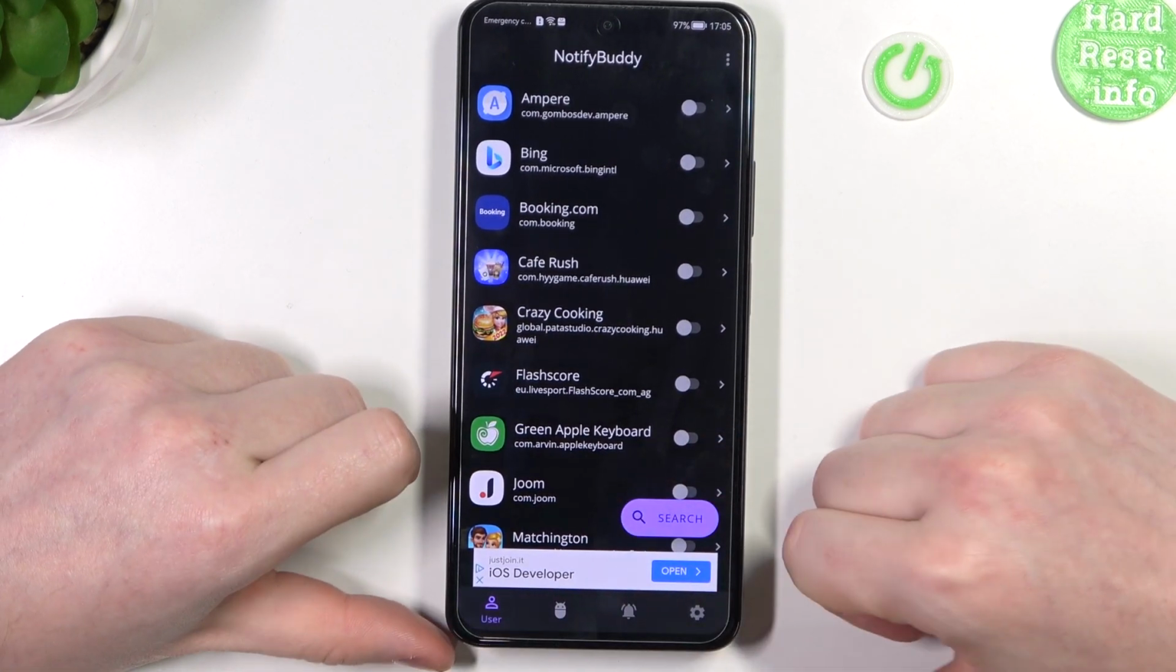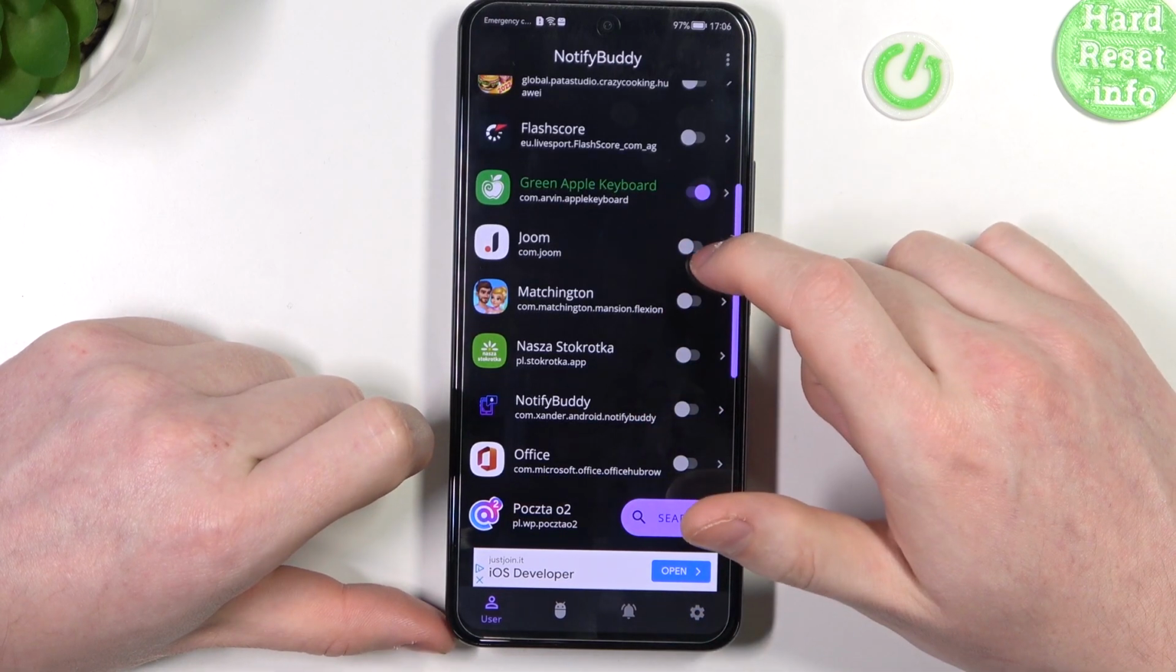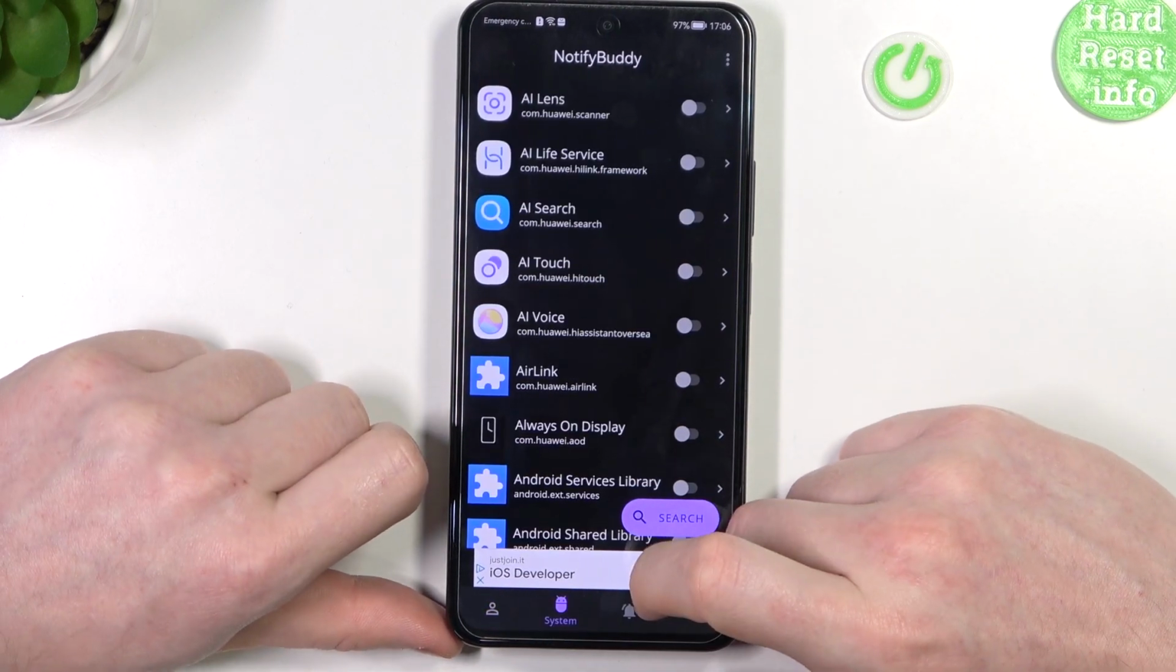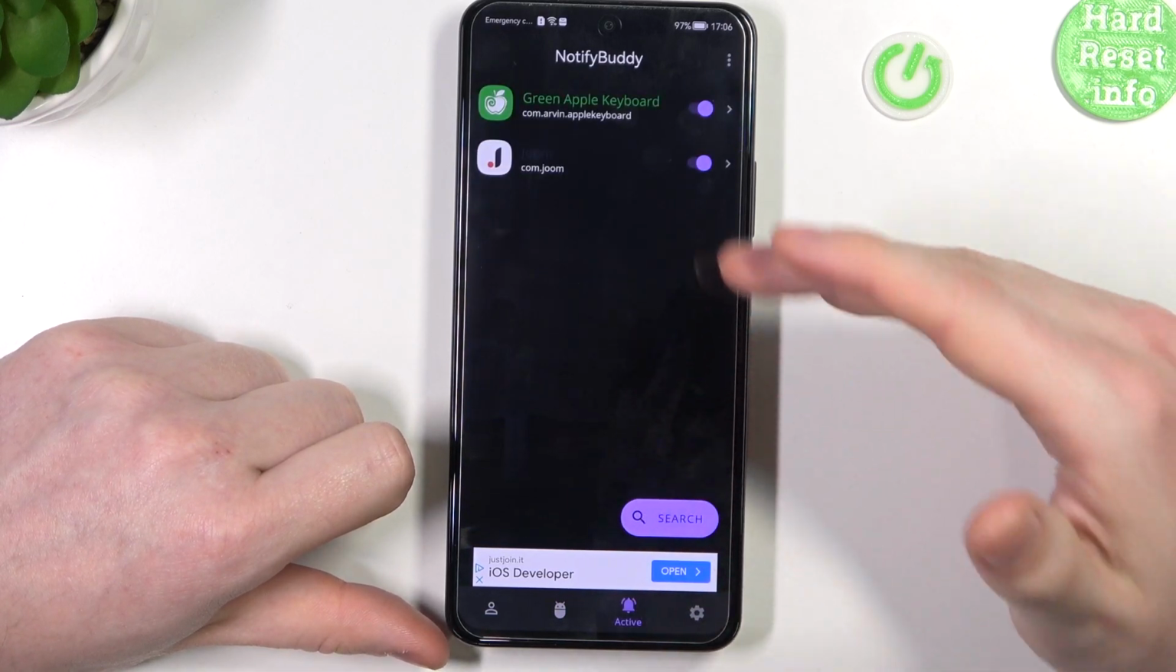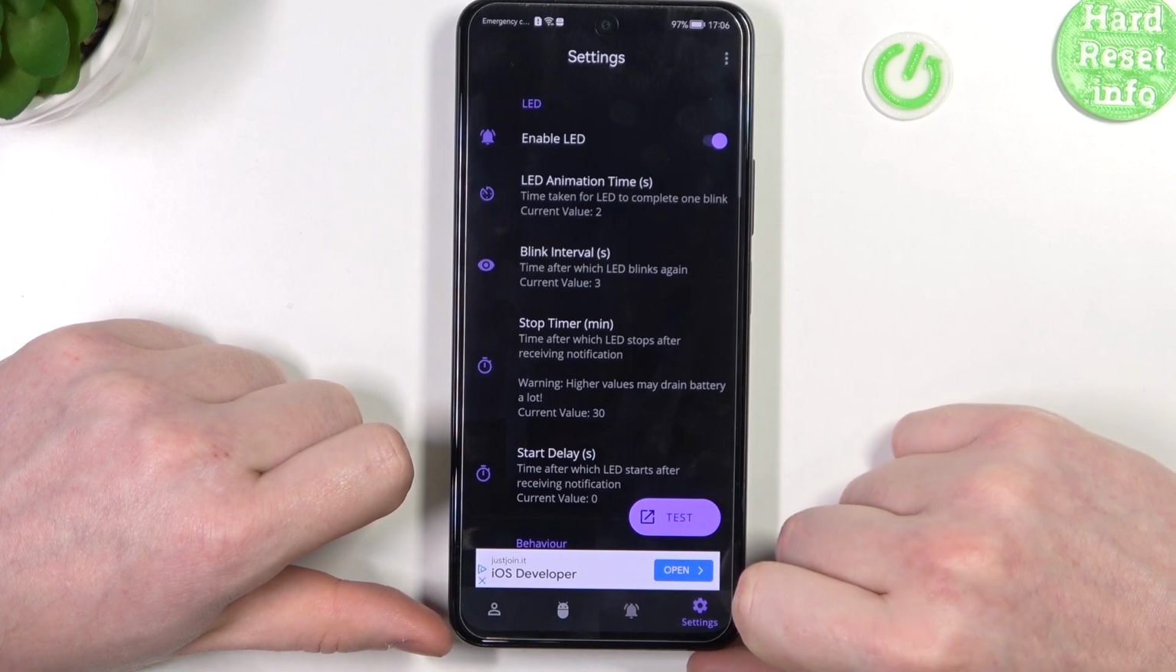So there's a user tab. Here select any apps to allow for custom LED lamp notifications. There's also system. Here's all system bound apps. There's active, in which you can find all apps that you've just activated.